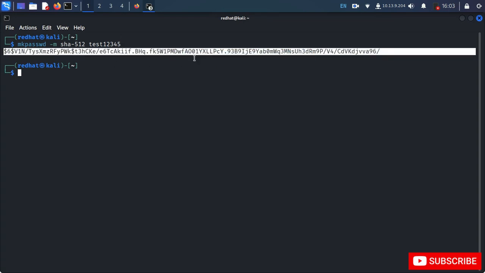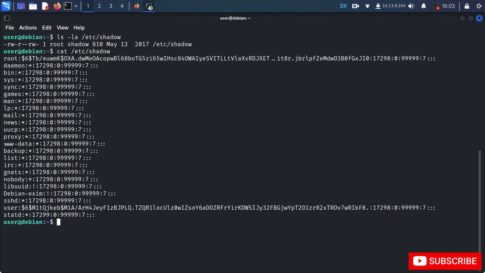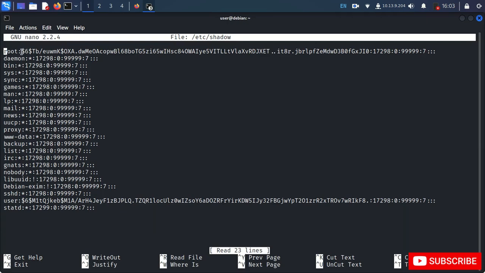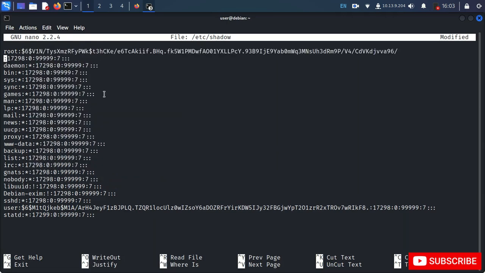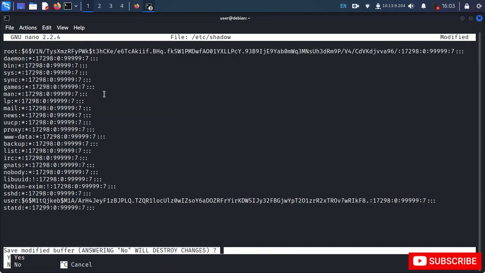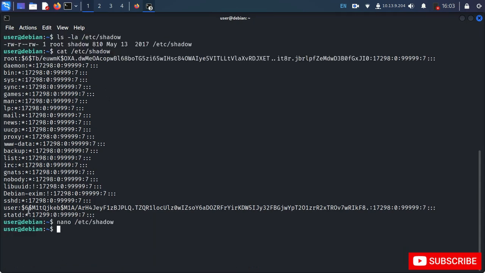Now you need to copy this and go back to the server, and open the shadow file using nano. So type nano /etc/shadow, hit enter. Now you need to remove the hash of the root user. So go all the way to the first colon and remove everything until the $ sign, and paste the new hash here. Now everything is done. Press Ctrl X and Y, hit enter. So we have saved the file.